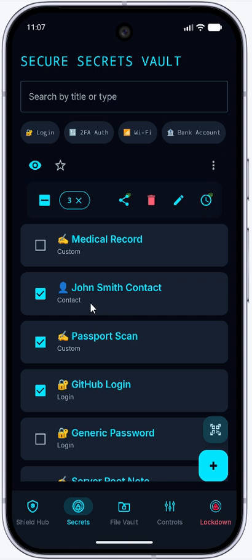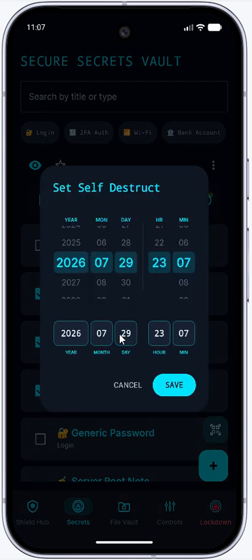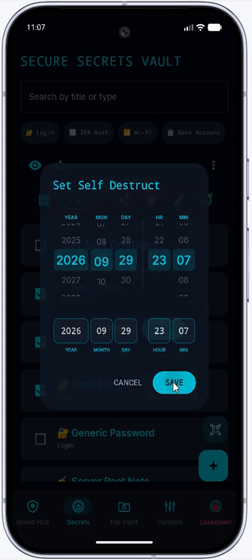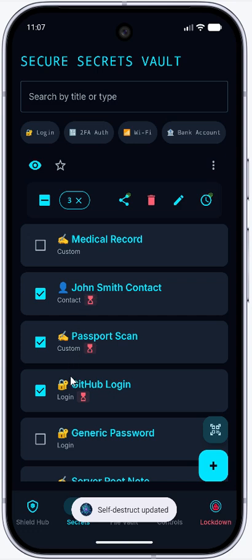If you want to put a self-destruct timer on these three cards, just click on this, pick a date, right? Let me change it to some month, and we say save. Now you see all these three cards have the timer. These will be gone when it hits that time. I guess we have completed all the features in bulk mode.